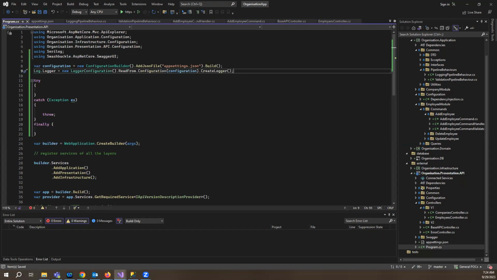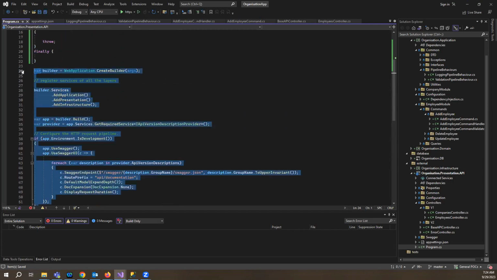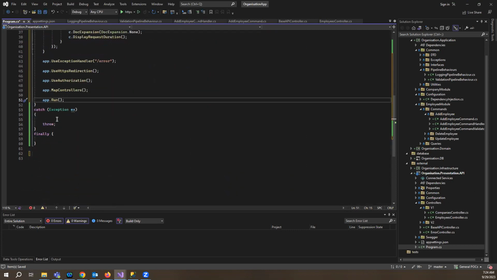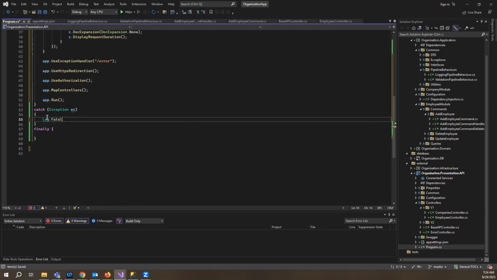Okay, once this is done, the next thing is all this content which is there, let's move it to the try block. Let's move everything to the try block so that if there is any exception here, it's caught here. And while catching it, we'll call Log.Fatal. So this will be a fatal exception. The way the logging works here is it will first take the exception and then the message template. So if you see, this is not a string message, it's a message template. So here you can add your structured logging.